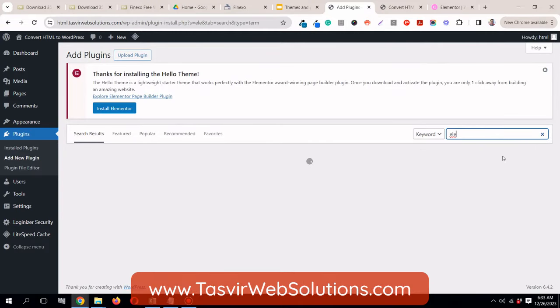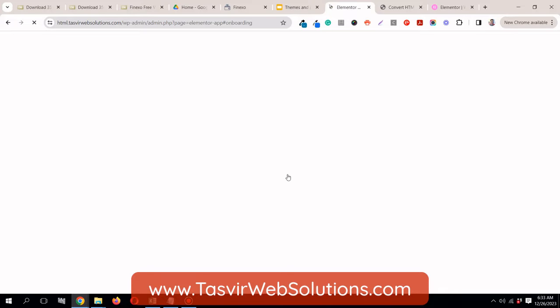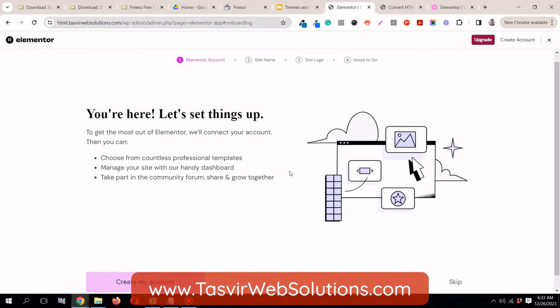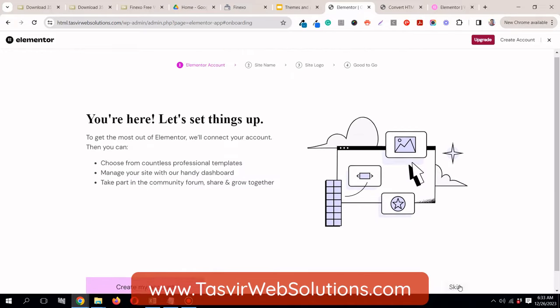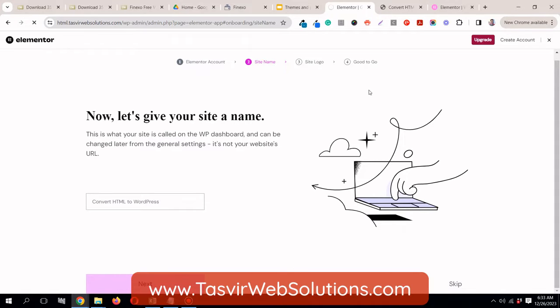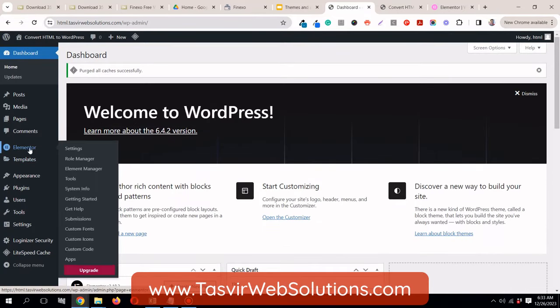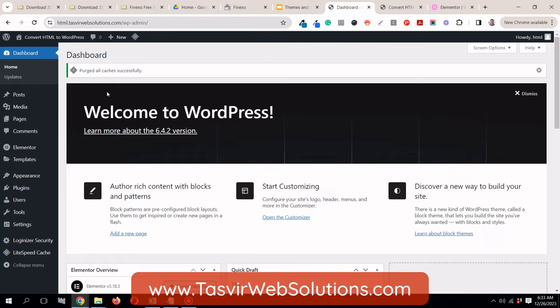Then I will search for Elementor. See, this one is the free version of Elementor. Activate it. Okay, I'll just hit skip for now. Just close this one, because I'll set this up later on. Okay, so Elementor is already installed and activated. As you can see, Elementor is added over here.